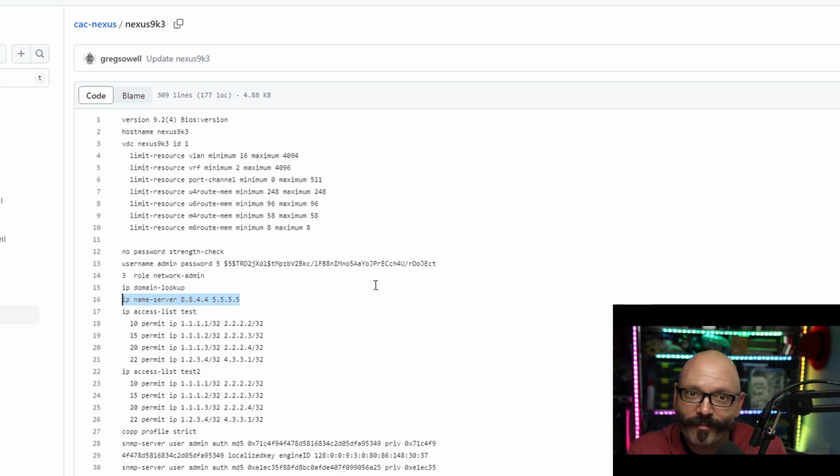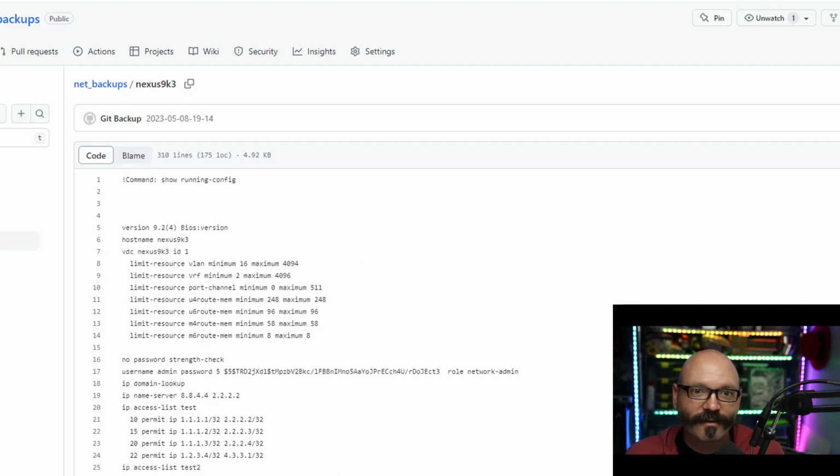Also, when I'm backing up in the exact same format, right? So it makes it really interchangeable, whether I am pushing new configs like this, or I'm restoring from a backup that looks just like this, right? So it's pretty much the same file format that you're going to be accustomed to.